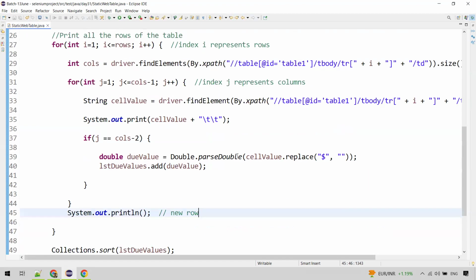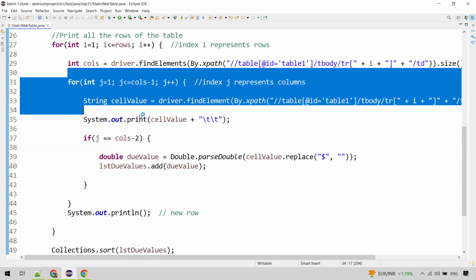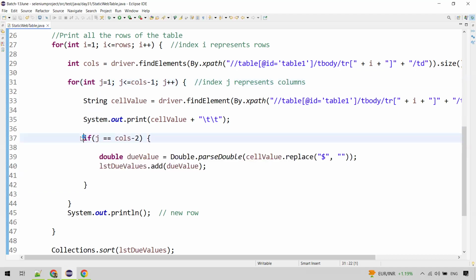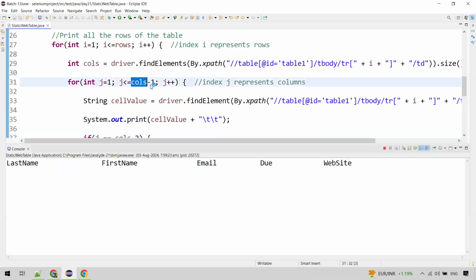So what did we do here? It's simple. We wanted to read some particular column, so for that we have written this small logic. Anyway, we are displaying the data, right? While displaying the data, we are checking one condition. J is representing one column, right? So when J becomes equal to columns minus 2, it will anyway run till columns minus 1.